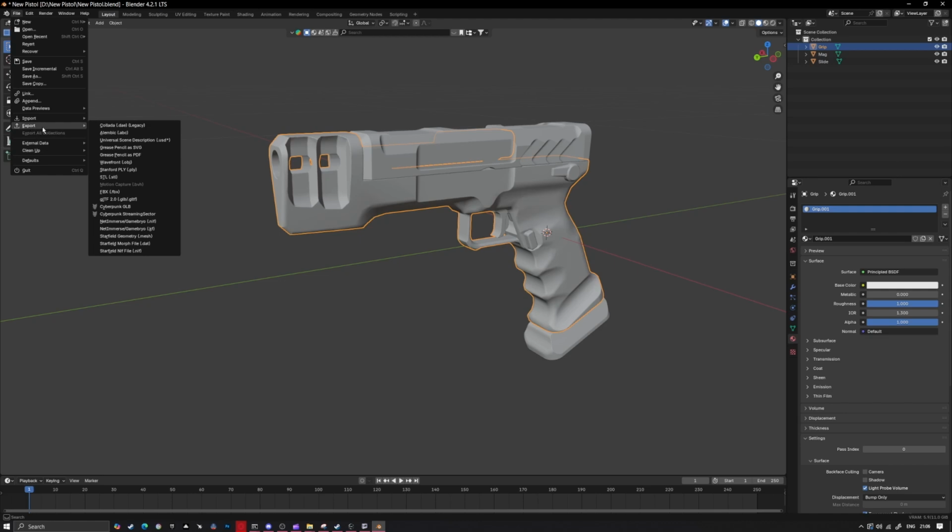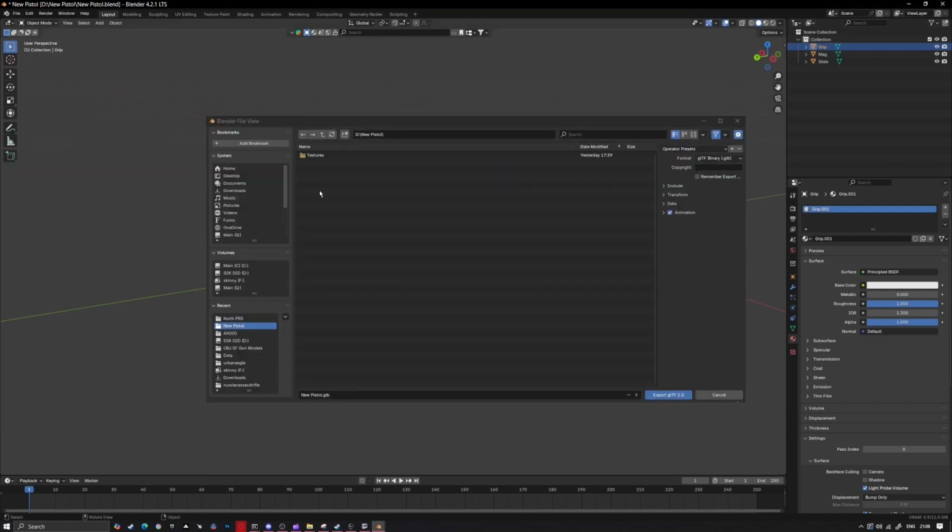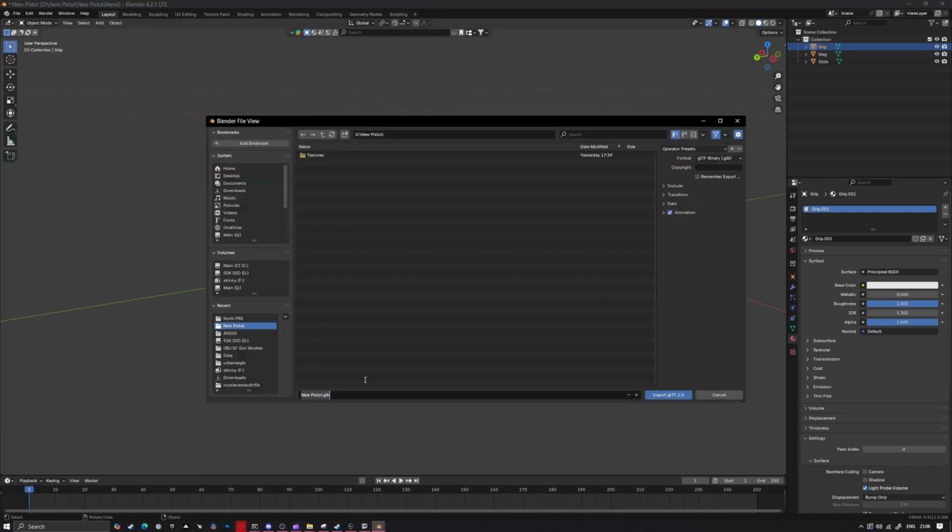File, Export, GLTF. Just save these export settings and copy everything that I do here, and don't ask me how it works because I don't know. And export other meshes individually the same way.